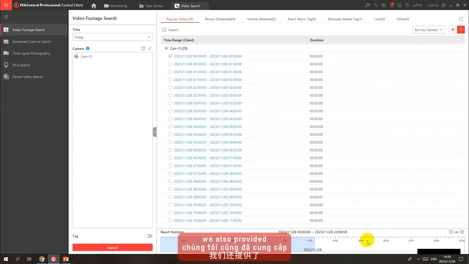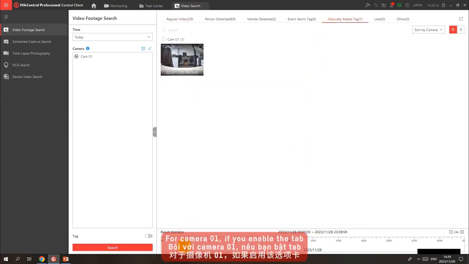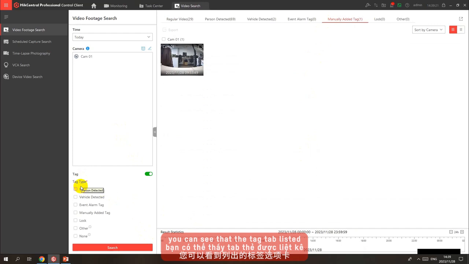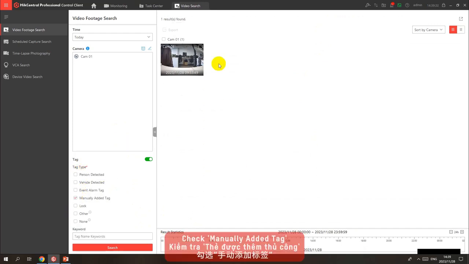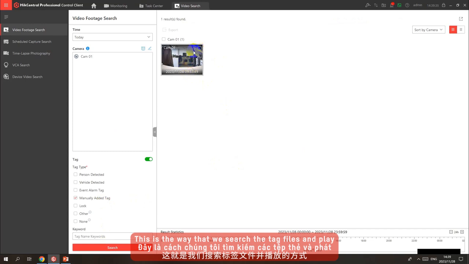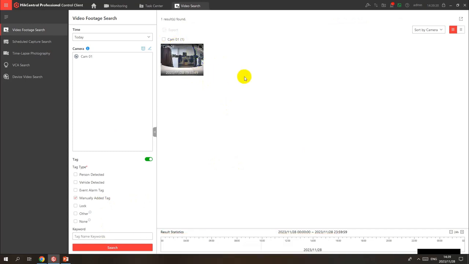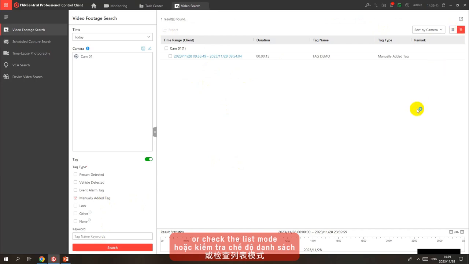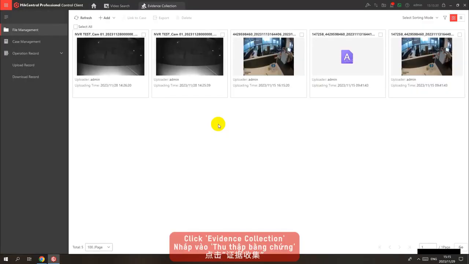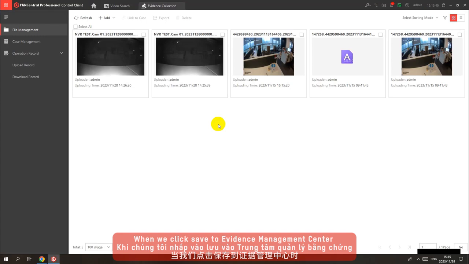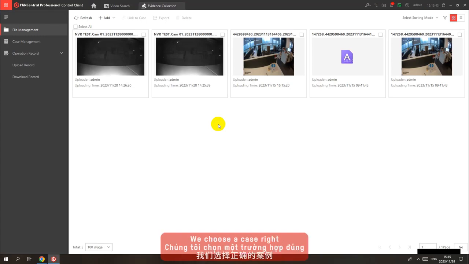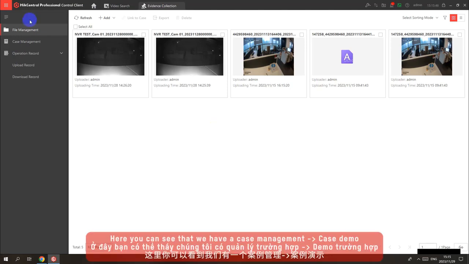We also provide video detected, person detected, and also manually added tags. Okay, so for camera 01, if you enable the tab here, you can see that the tag tab is listed. So manually added tags. This is the way that we search the tag files and play or download or check the list mode. This is all the same as the one we just checked with the regular video. Click Evidence Collection. So when we click Save to Evidence Management Center, we choose a case, right? So here you can see that we have a case management, case demo.